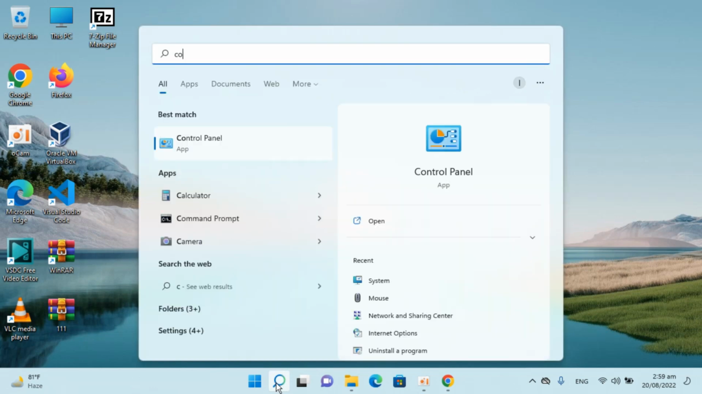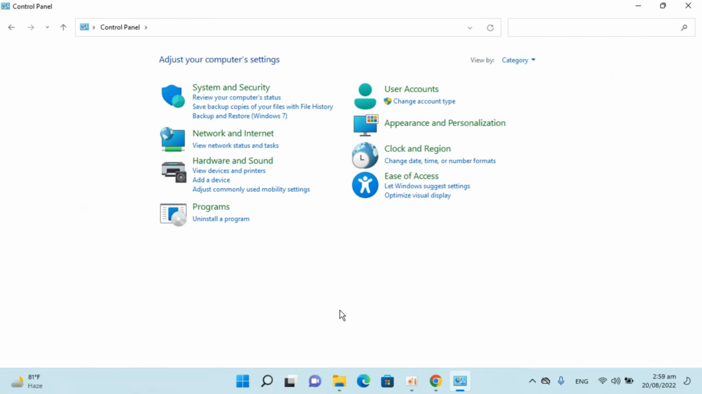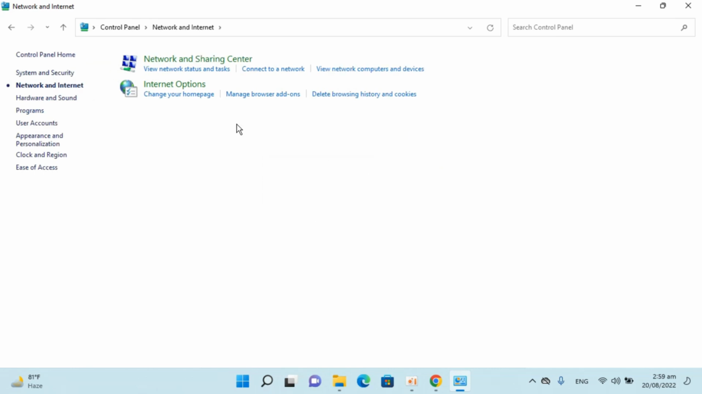Control Panel. So you can see Control Panel here. Just go and open this. Inside here, make sure that View by is Category. And once you see so, go and click on Network and Internet. Inside here, go and click on Network and Sharing Center.